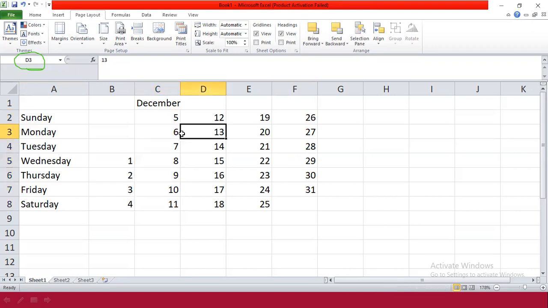Why is it? Because by default, letters are left aligned, arranged at the left side. That is called left alignment. And the numbers are at the right side of the cell, which is called right aligned. So by default, text is left aligned and numbers are right aligned. I hope you understood how to enter the data.